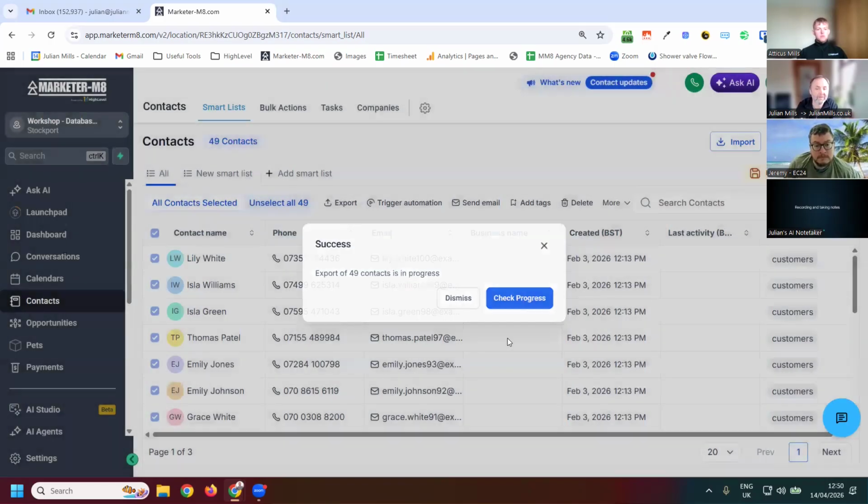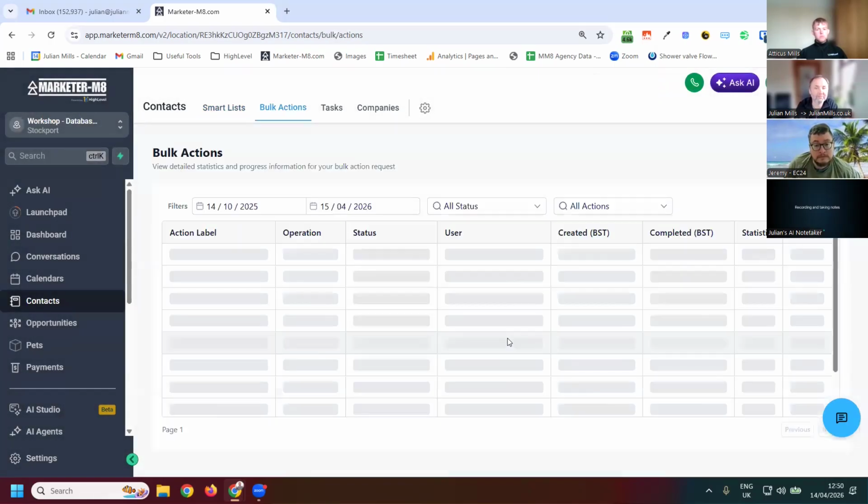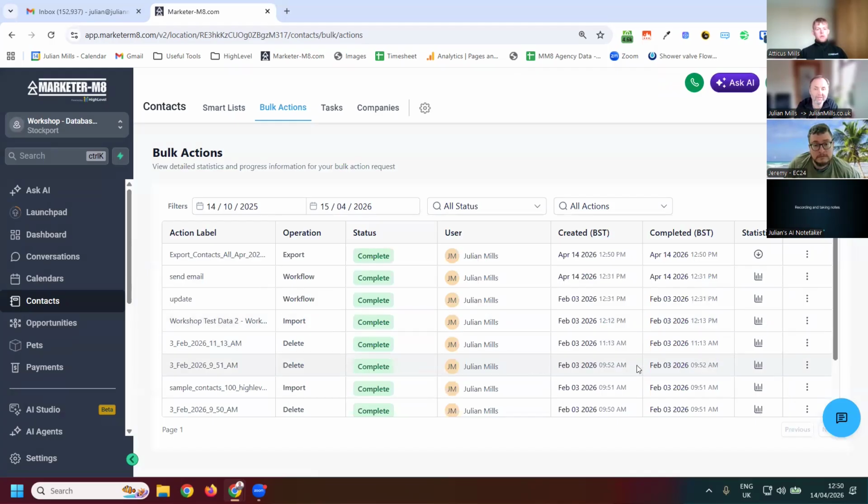Yeah, and that will give you an export file. You can download a file there onto your local computer, and you can manipulate that data, change it. As long as you keep at least one of these the same, the contact ID, the email, or the phone number, you can then re-import them, and it'll automatically update the existing contacts with the new information. Is that okay?